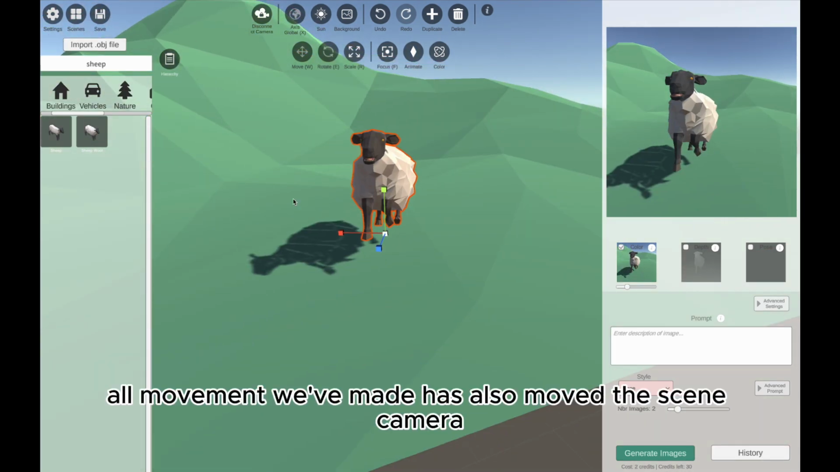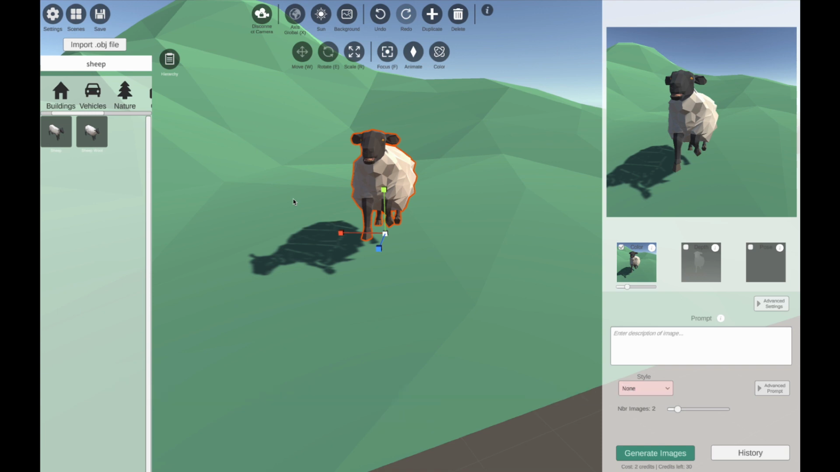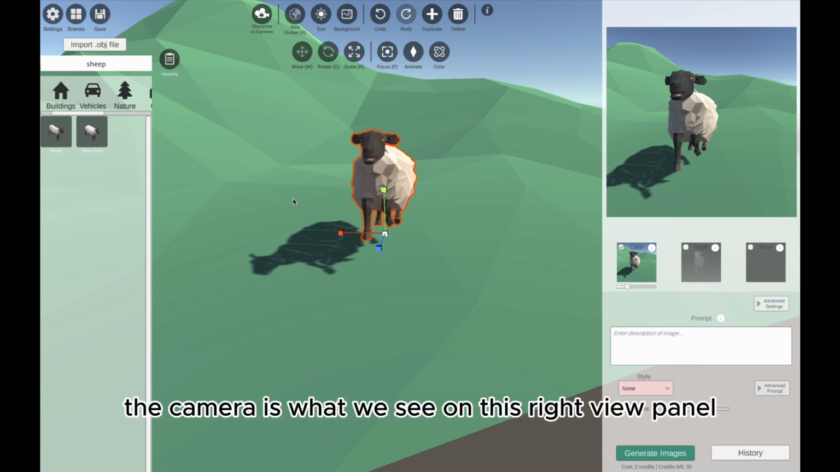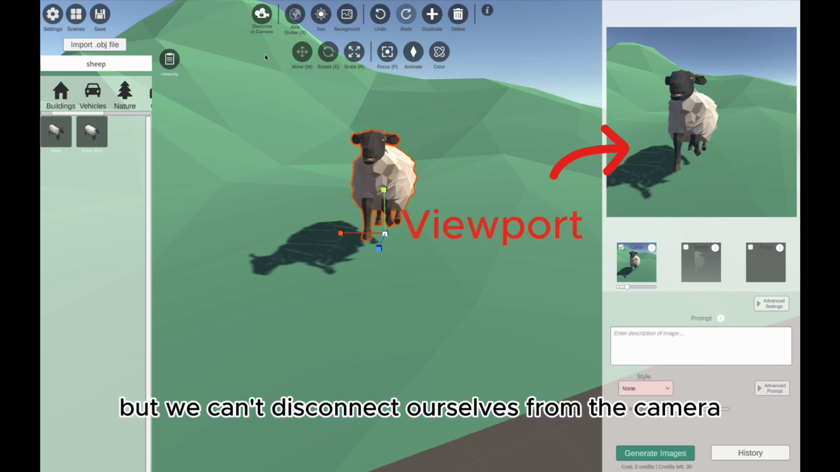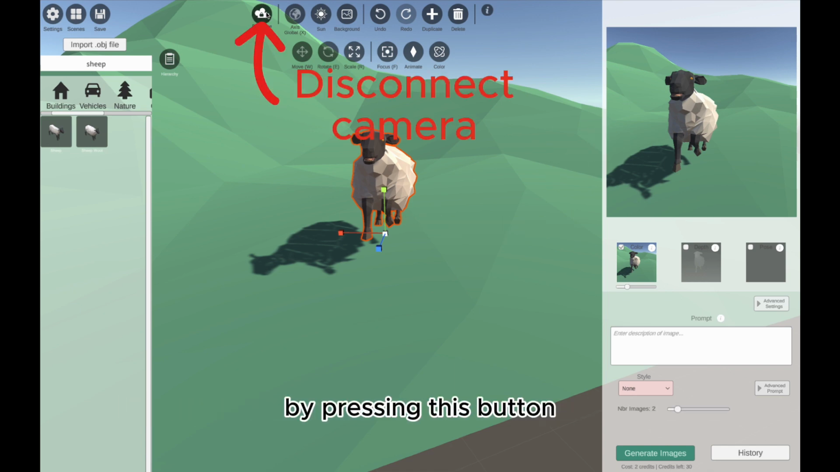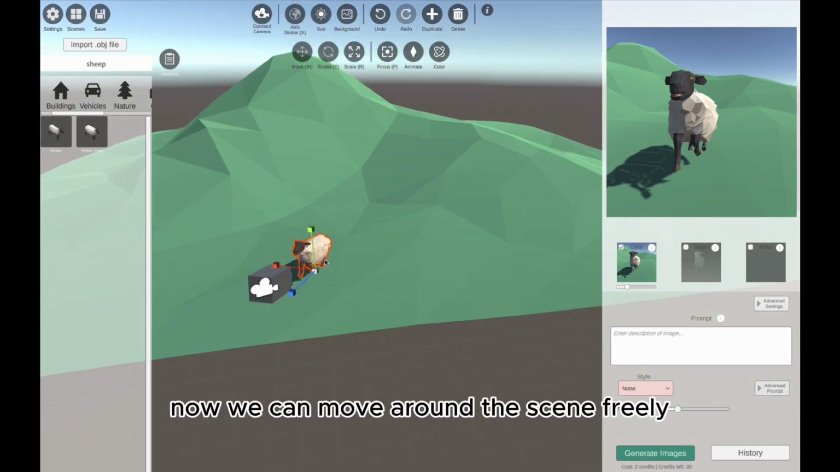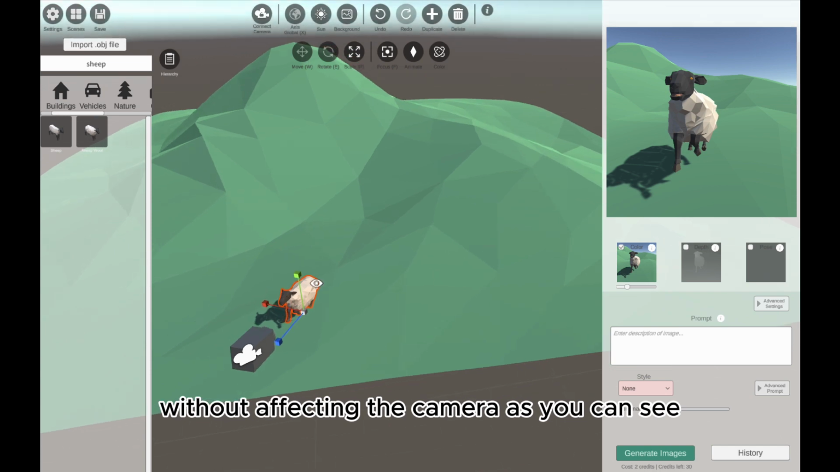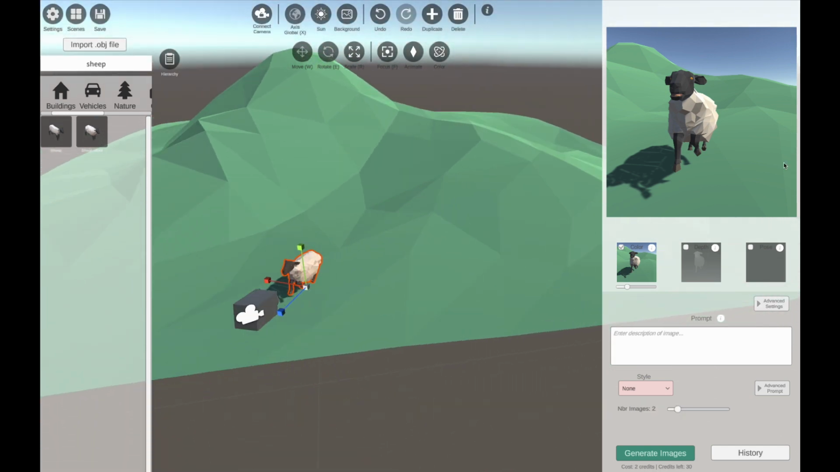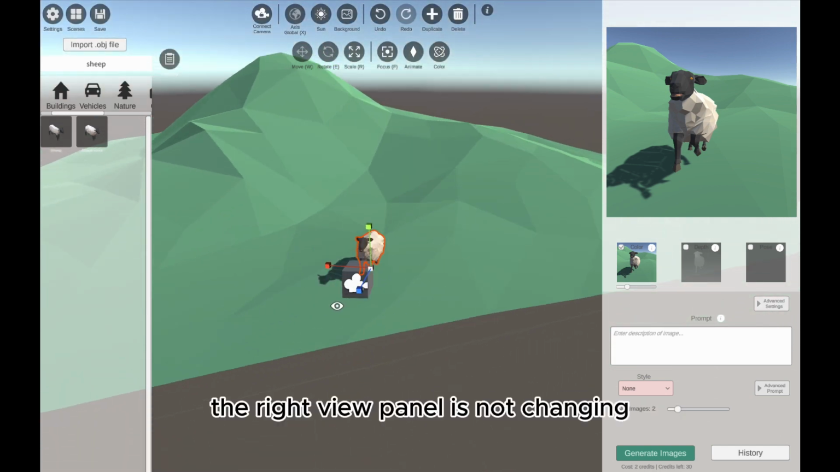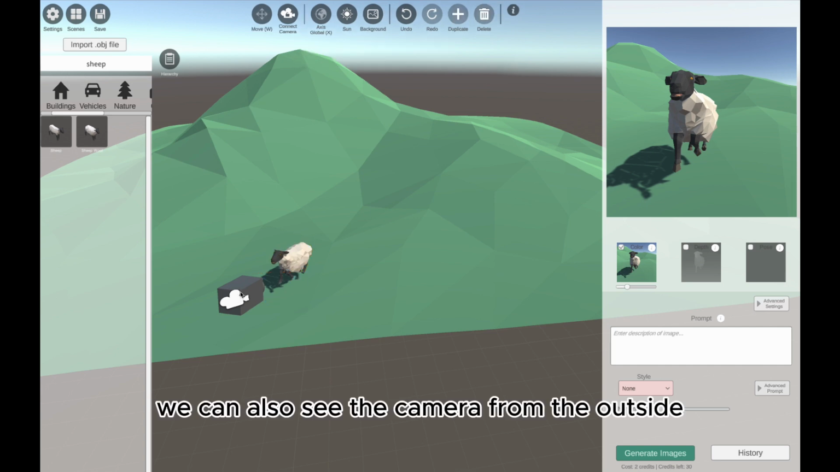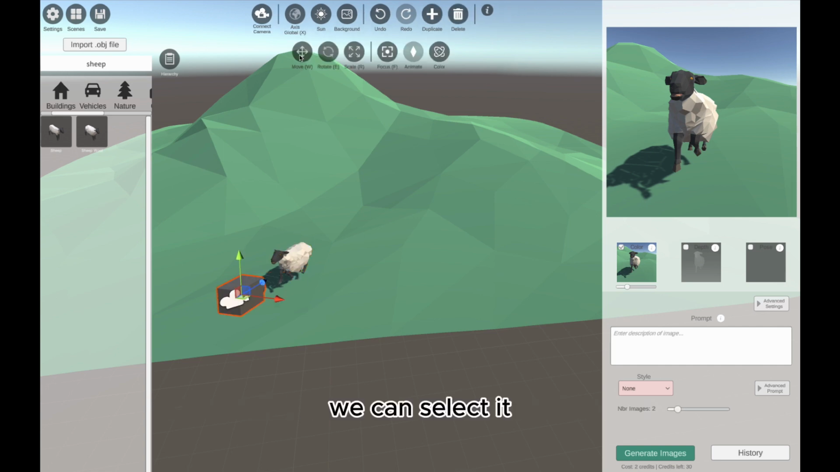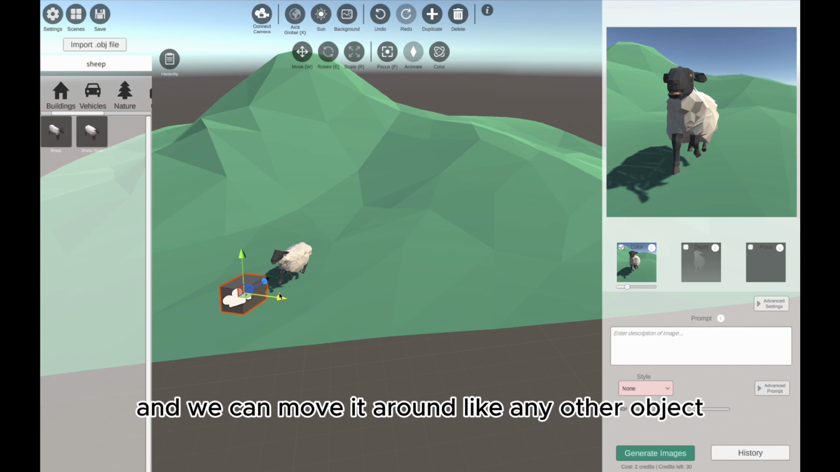Up until now, all movement we've made has also moved the scene camera. The camera is what we see on this right view panel. But we can disconnect ourselves from the camera by pressing this button. Now we can move around the scene freely and modify the scene without affecting the camera. As you can see, the right view panel is not changing. We can also see the camera from the outside. We can select it, and we can move it around like any other object.